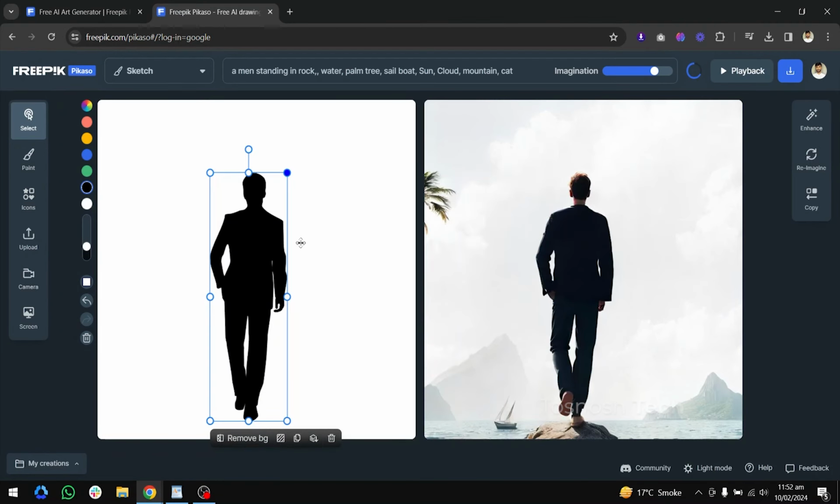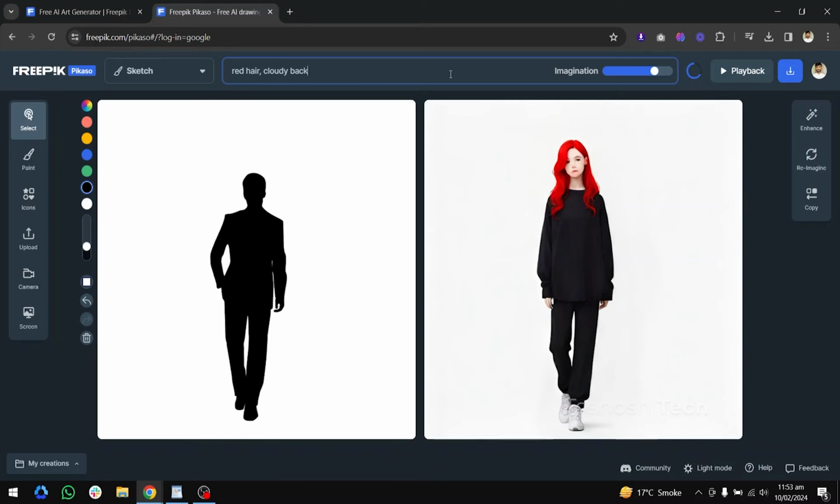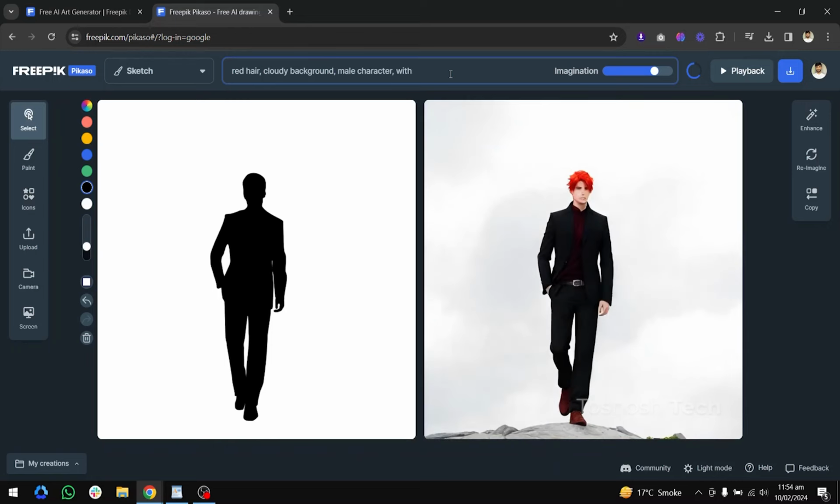Now it's basically creating its own prompt, or rather result on the right side. I'm not going to enter anything just yet, but for now I'm going to enter a prompt. So let's say right here I'm going to say red hair and cloudy background. I think AI found my prompt as female, so I want to make clear that this is a male character with white shoes standing on the road. Wow, I think it's amazing to see there.